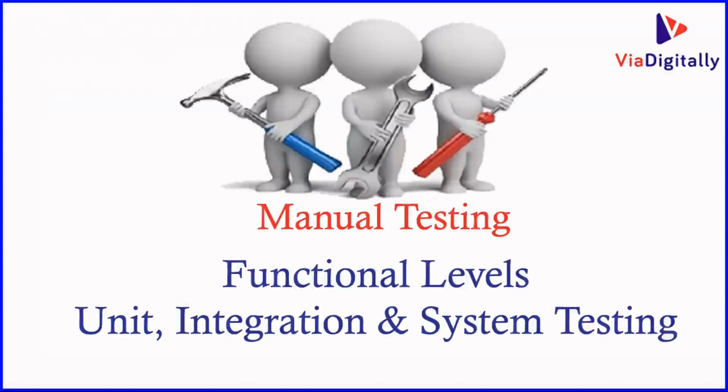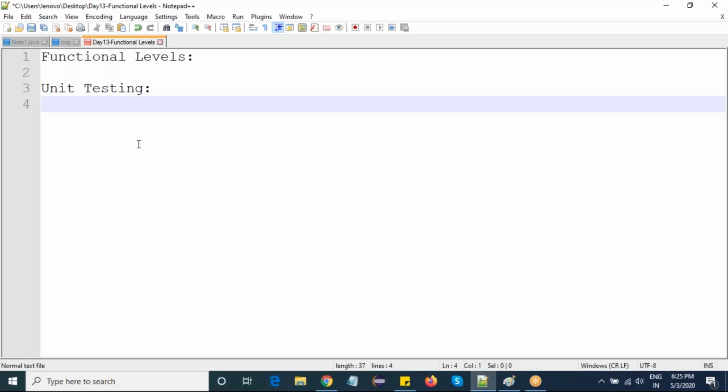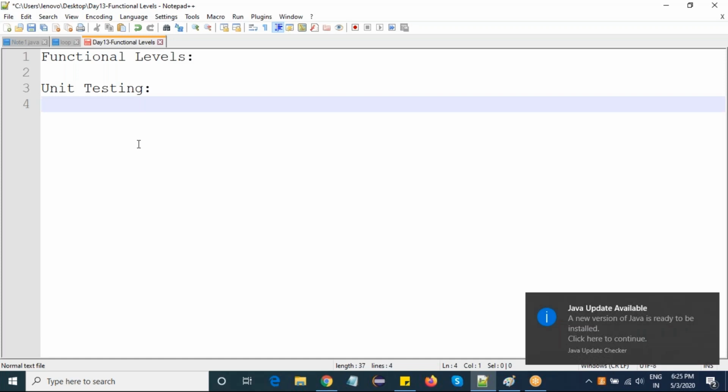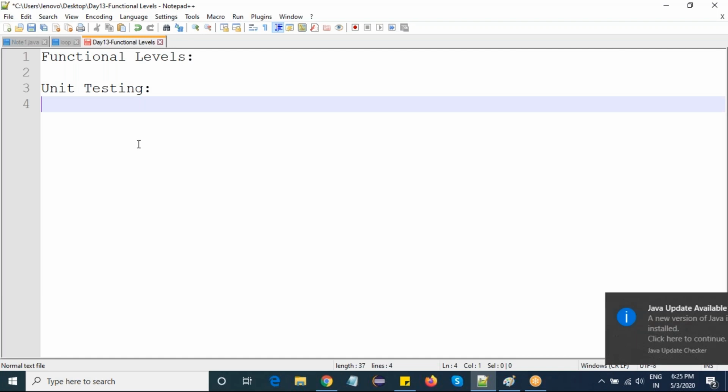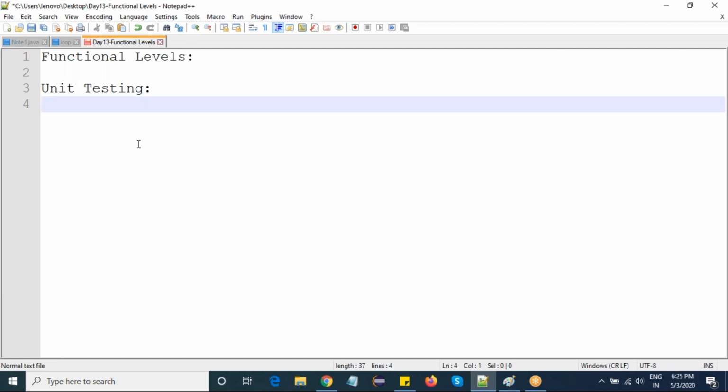Today we are going to learn about the function levels. And the function level, first level is unit testing. What is the unit? Unit is when we're dealing with any other sources like power, current, electricity, we have every measurement as its own units. Unit is nothing but a small part. Same like in software testing, unit testing is nothing but checking the smaller parts in an application.